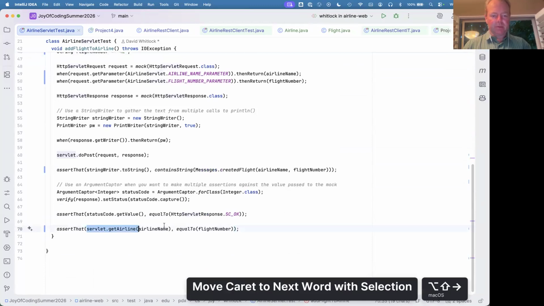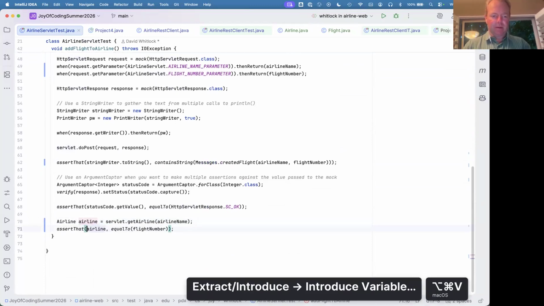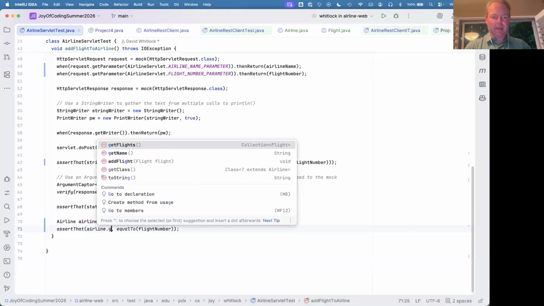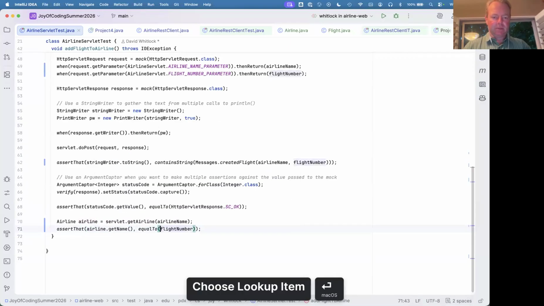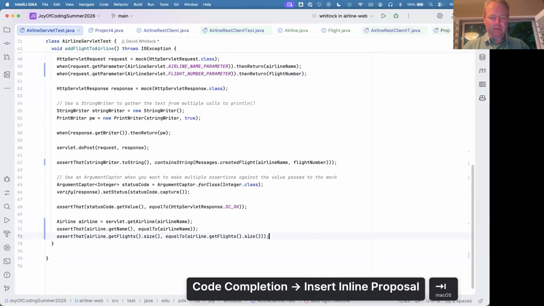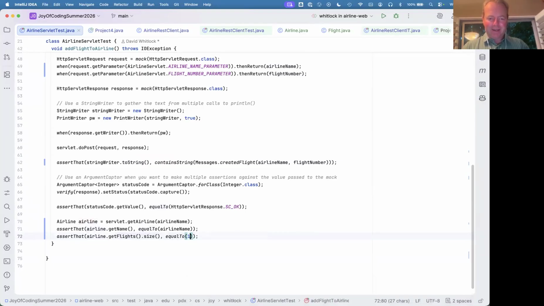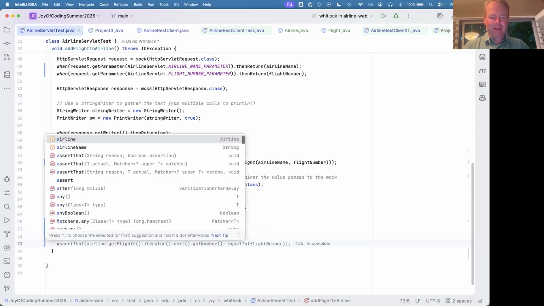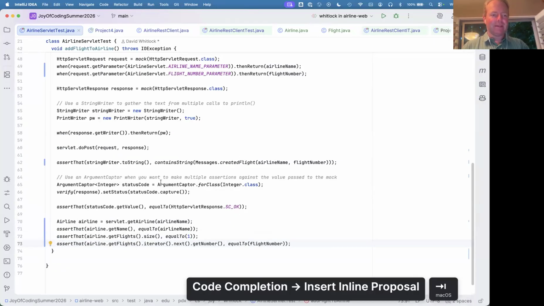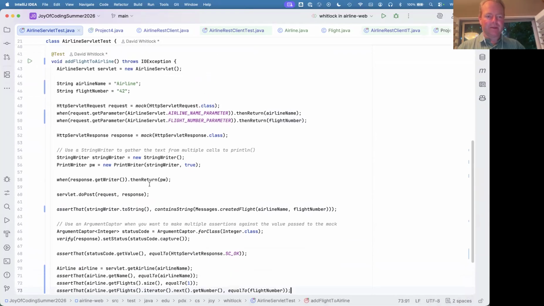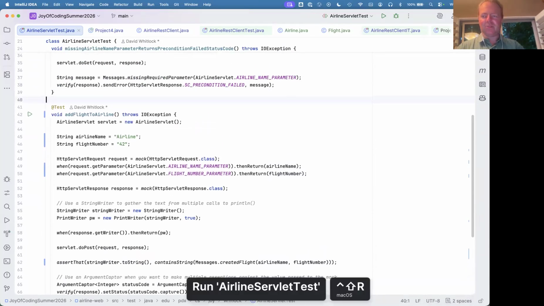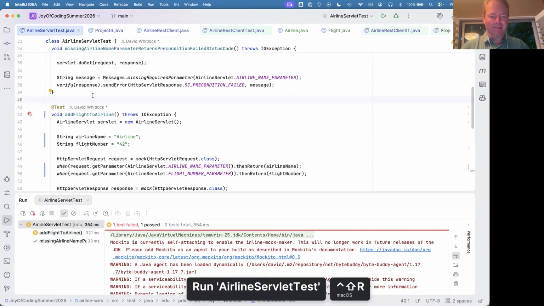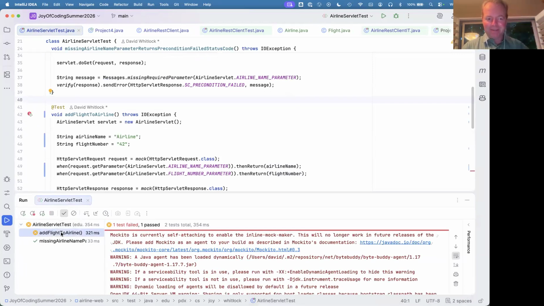So here we need to go through and do our thing again of making this an airline. So we go and get it directly from the servlet, and then we're going to say airline.getName equal to airline name. And then we're going to say assert that size is, oh my gosh, equal to one, and then assert that. Okay, that one I got right at least. Okay, so now let's try to run this thing. Ooh, thunderstorms are coming through again. Again, I might lose electricity. It's been known to happen out here.